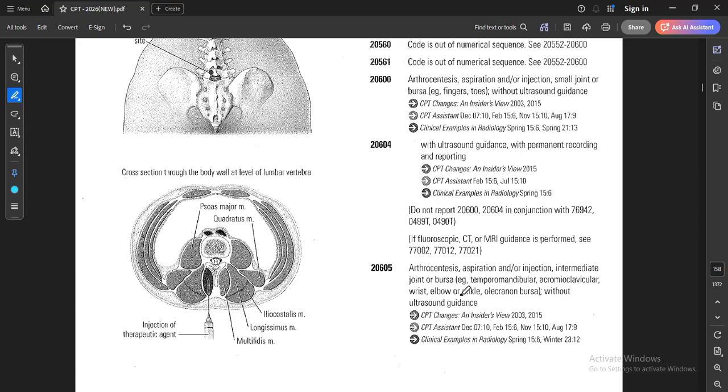So the description itself is mentioning that if the patient performs both aspiration and injection, you can use 20600. If the patient performs any one among these two, you can also use 20600. If the patient uses only aspiration, you will use 20600. If the patient performs only injection, you will use 20600. So like that you need to code.